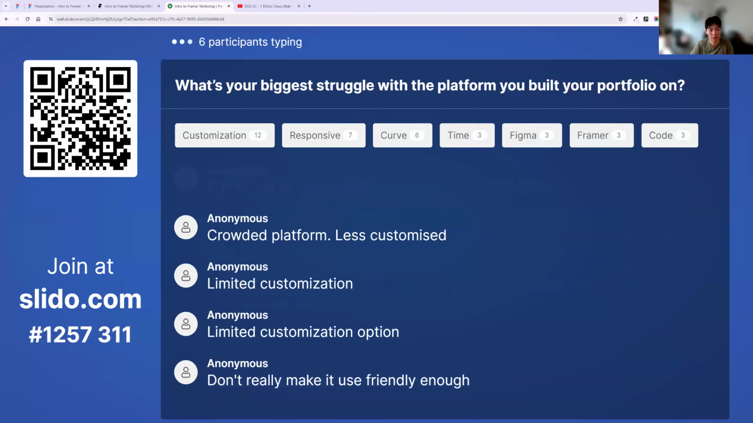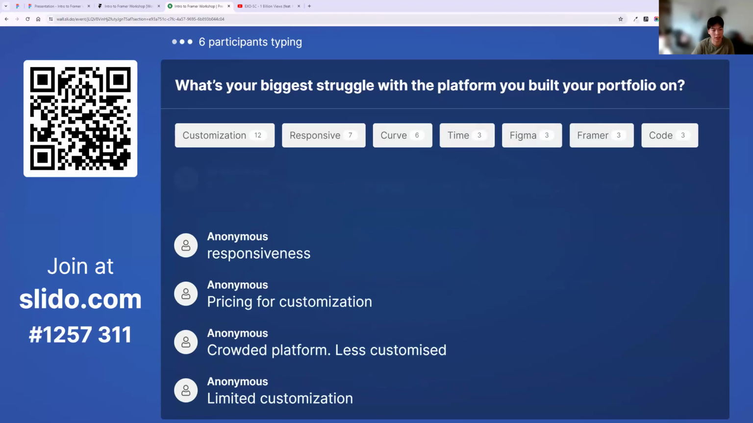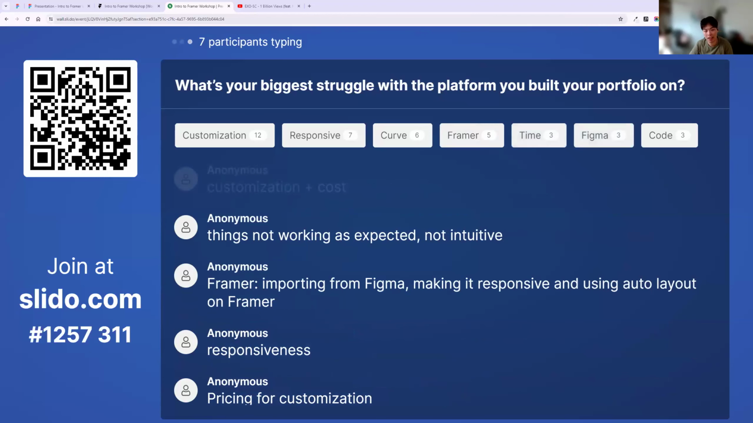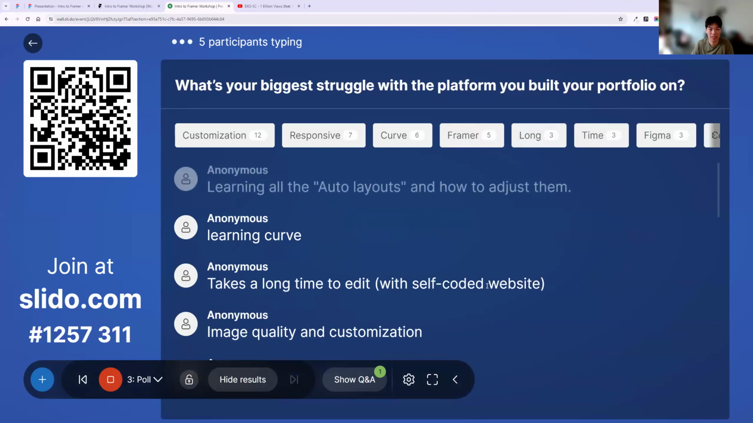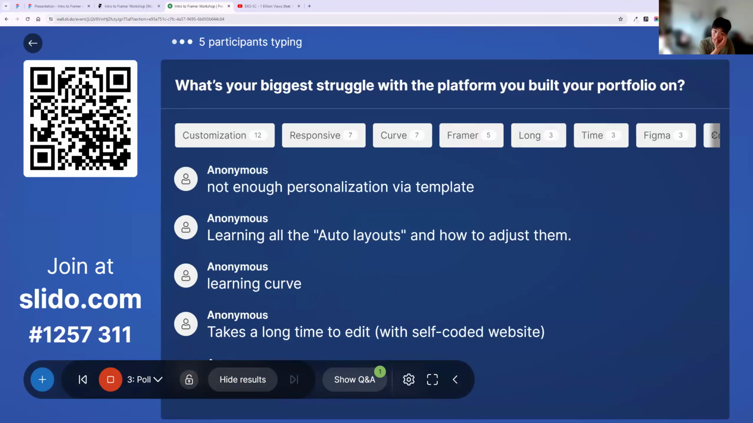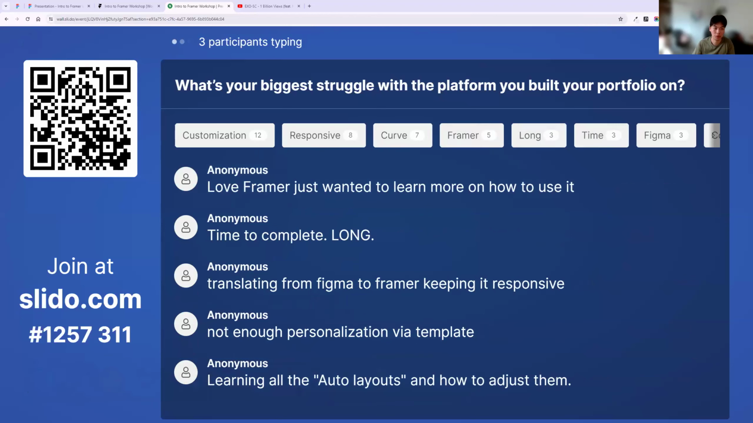So it seems like customization is a really big thing. Responsiveness, the learning curve. I assume that's what curve means. Takes a long time. True, true, true.